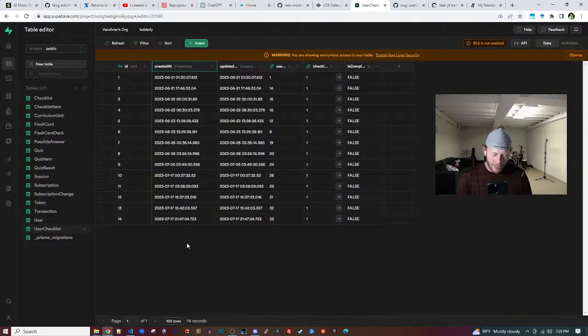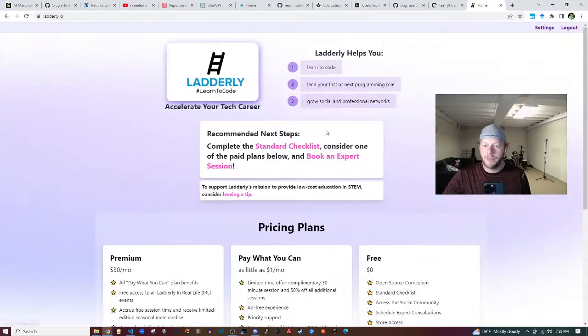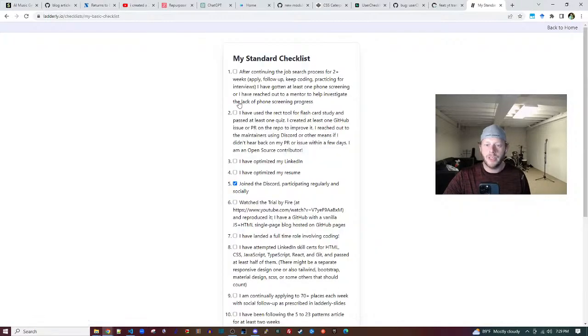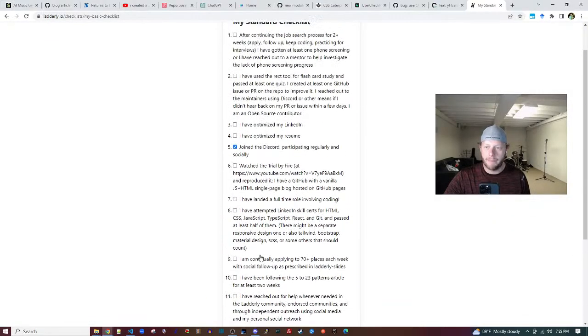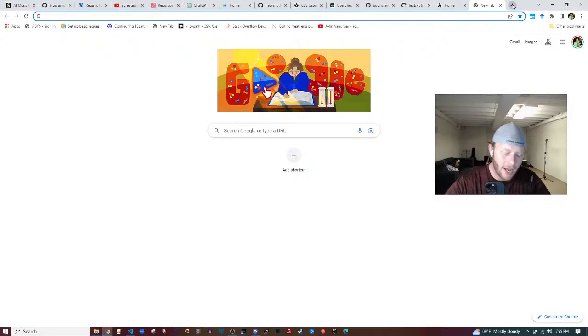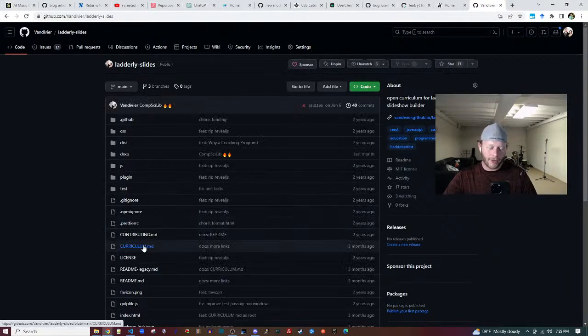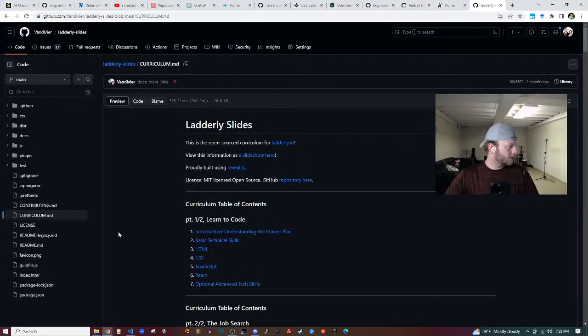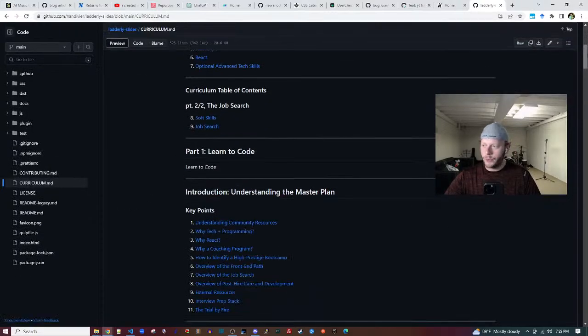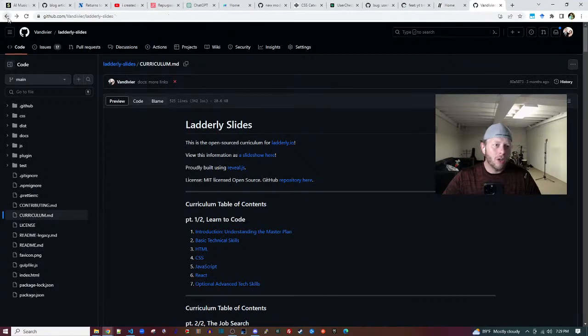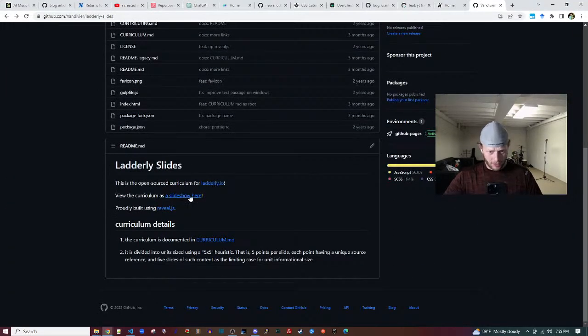Kirito, I don't know if this is off topic. Can you explain the open source curriculum? I signed up and I want to start as soon as possible. Hey, Kirito, if you signed up, simply click the standard checklist button. So these are the items, walking you step by step. Now you can go to the Laterally Slides repo. This is an older way to do it, but it's still very good. And you can click the curriculum markdown file and read through it. Or alternatively, you can view the curriculum as a slideshow, link in the README.